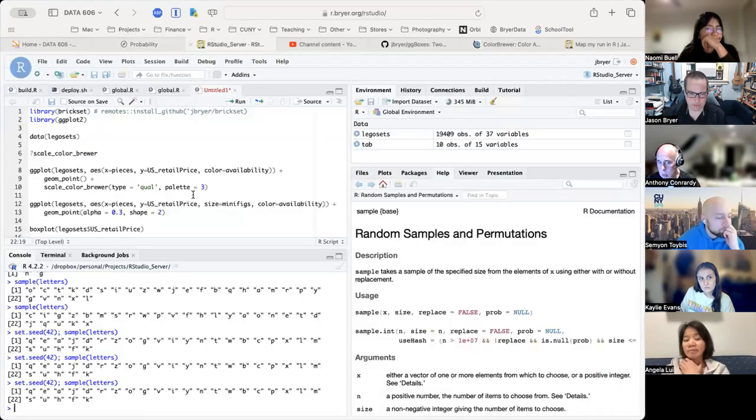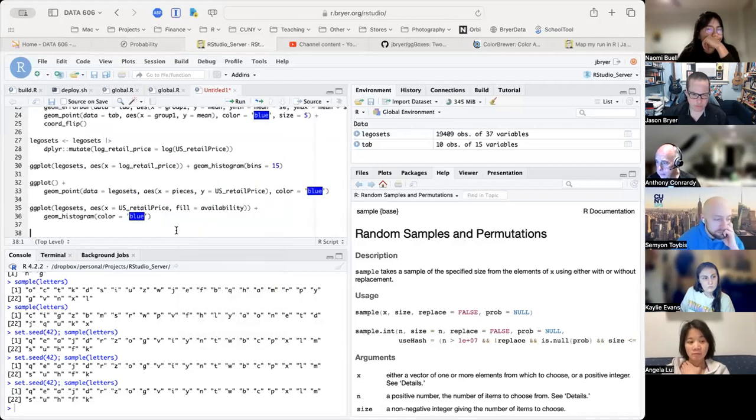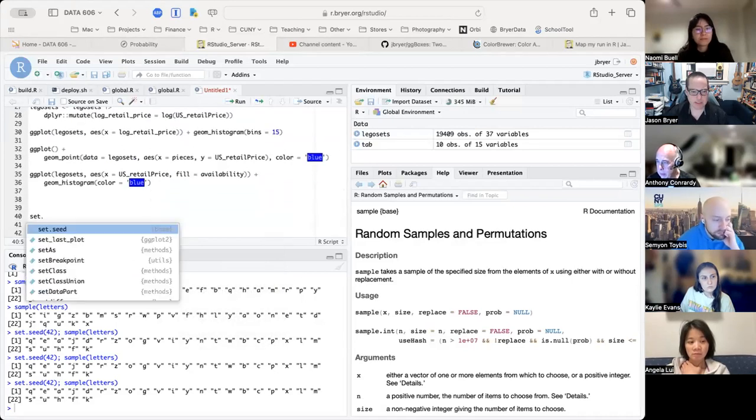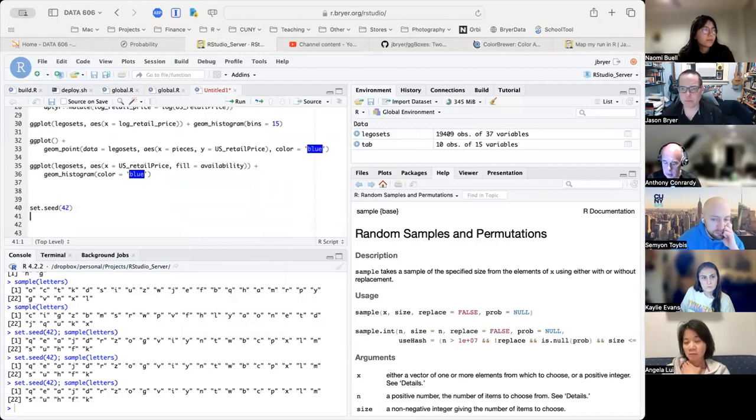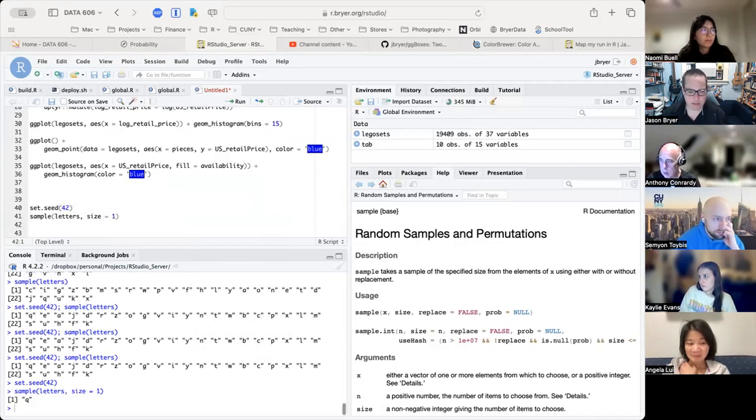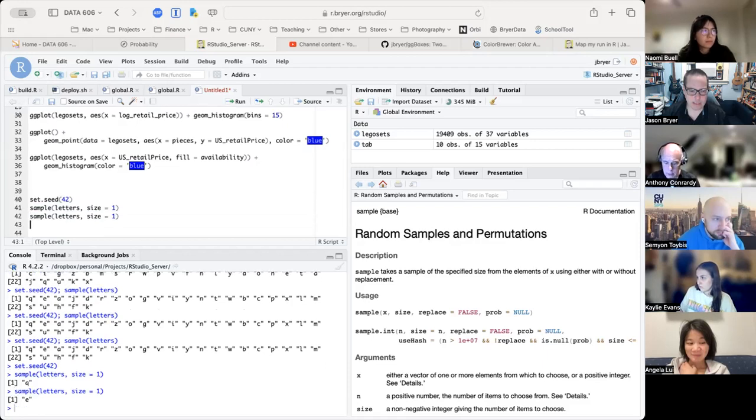Okay, so let me see if I can do something here. So if I say set seed, you know, 42, whatever. Pick whatever your favorite number is. I usually use 2112, but we'll use 42 tonight because I think that's also a fun number. So I'm going to use the sample function from letters, and I'm going to say size equals 1. So I'm going through and running my analysis, and I'm going to get Q. And next time I'm going to get E, right?